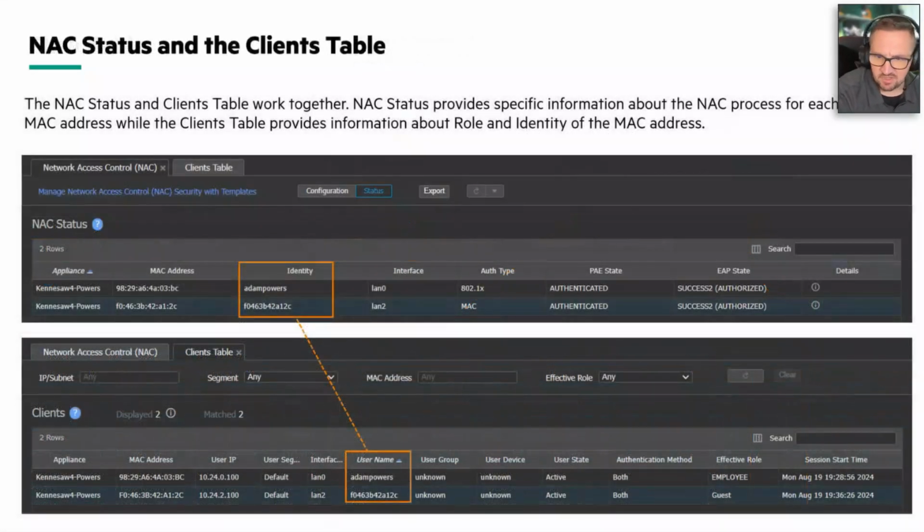The NAC status and the clients table work together. The NAC status is going to show you the authentication, the PAE state, the EAP state, and so on. But it's roughly the same information that you will see transported into the clients table. So there are all these different tables feeding up into the clients table to create this composite view of contextual LAN-side metadata for active hosts.